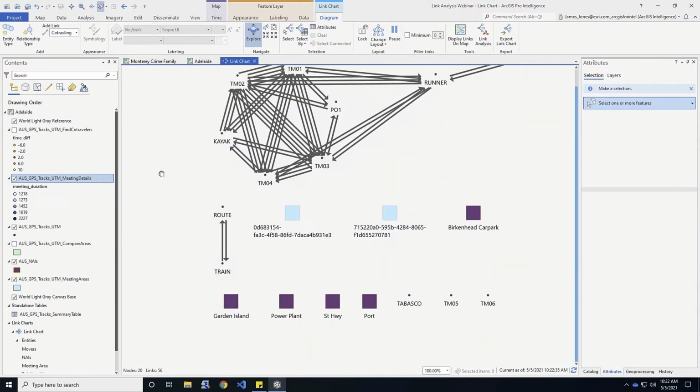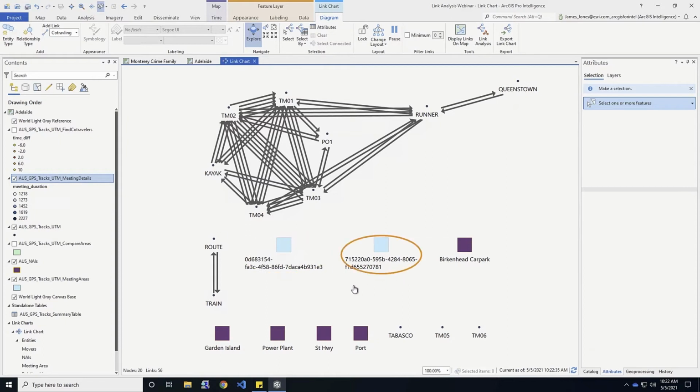Okay, so now we have additional links that were drawn showing the meetings that were observed inside of this data that was derived via geoprocessing. So now what we want to start doing is tie these individuals to the meeting areas themselves and then also to these NAIs. So let's start with tying these individuals to the NAIs. And we're going to do that through this compare areas result.